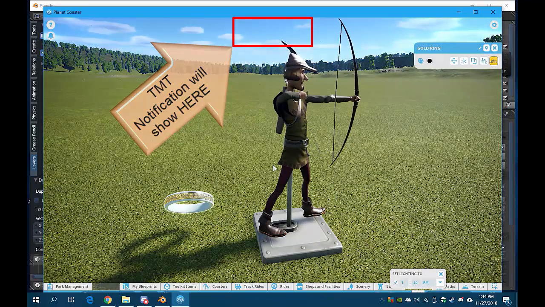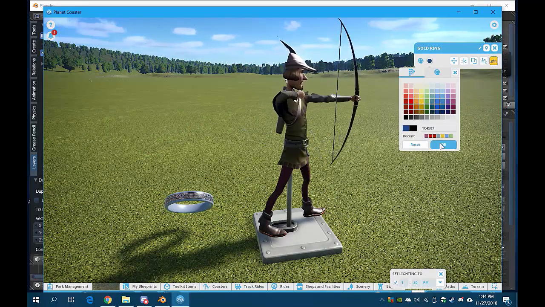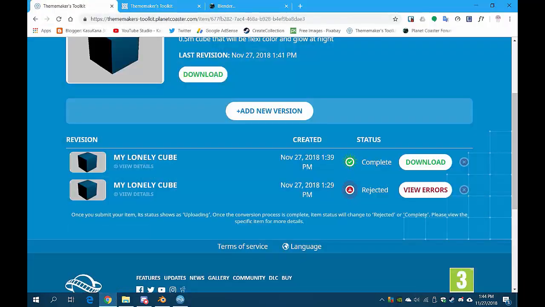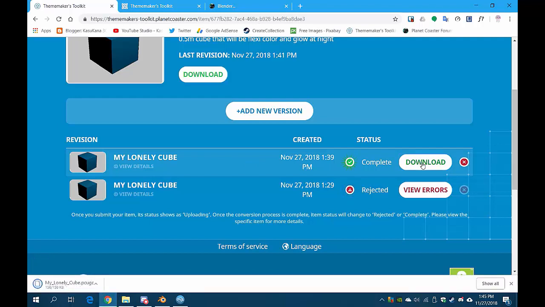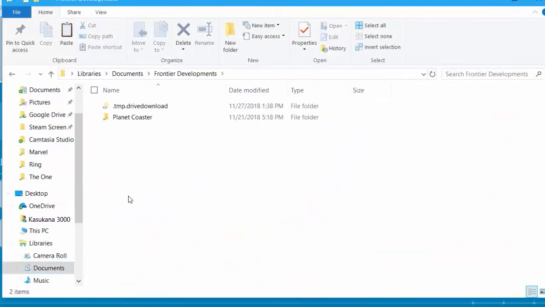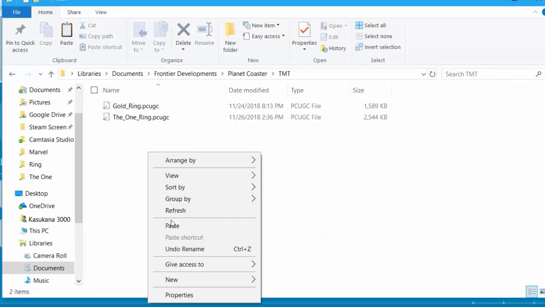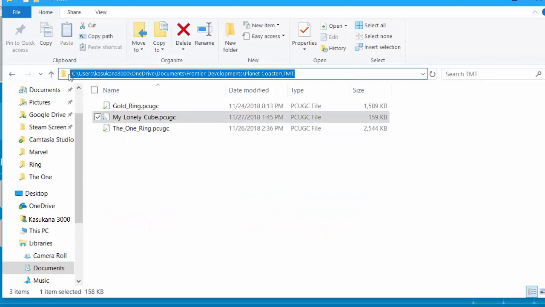So the submission completed successfully. Click on the download button to save the PCUGC file to your computer. Open the downloaded folder location and move the file to the TMT folder in your C Users, Username, Documents, Frontier Developments, Planet Coaster TMT folder. Pro tip: when I created my first creation, the TMT folder was not in the Planet Coaster section. All I did was create the folder and it worked for me.